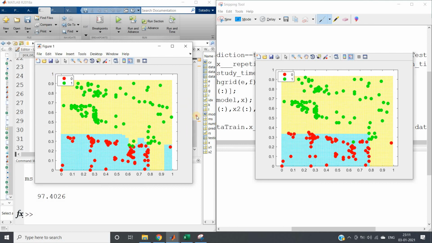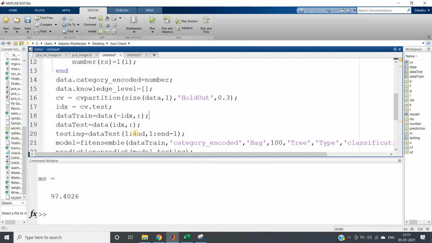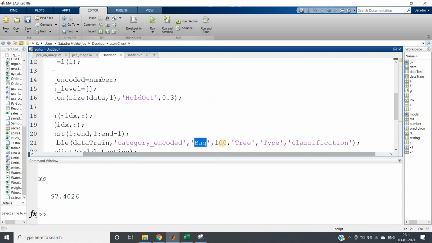So this is how you can simply implement random forest. You just need to remember fitensemble is the code. The documentation link I'll be providing in the description box. You can go and explore, and remember the parameters you have to give as input. First one is the training data, then in the training data which column should be the output parameter, then random forest is bagging, so you have to give bag, then how many small base algorithms you want to implement internally, like here I have specified 100. Then the small algorithm should be a decision tree for random forest, so I have specified tree, and this is a classification problem, so I am specifying type classification, right? So I hope you have understood this.